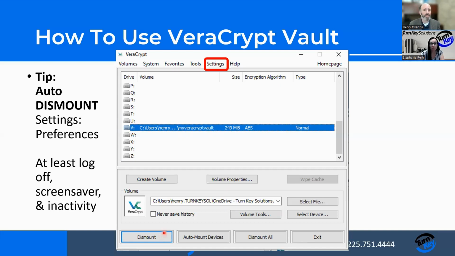Again, the vault is not something, just like your home security vault's not something you would leave open all the time. You only open it when you're ready to work with those really valuable and sensitive files. So it's not going to be open typically for most people all the time. It's pretty rare that I open mine.